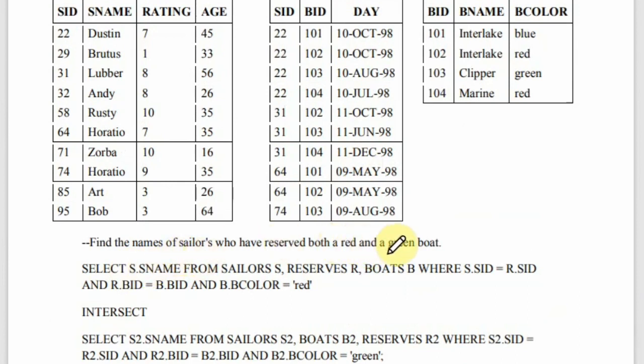For example, I have a sailor here, 22, who is Dustin. You can see that this person has reserved both the red boat and the green boat. You can see 102 and 103, so he has reserved both. Here the SID should be the same but with different boat IDs, 102 and 103, so red and green. Now coming to 31, who is Lubber, he has reserved a red boat and a green boat. Yes, he also reserved both boats.